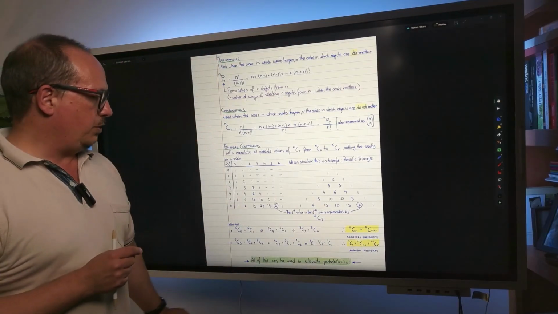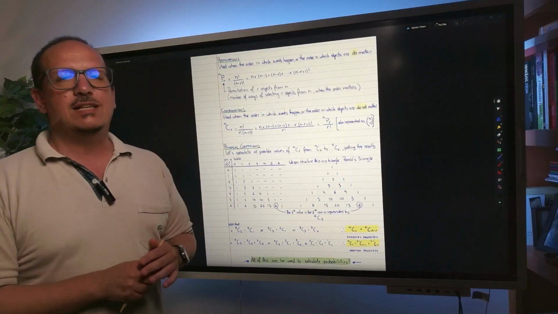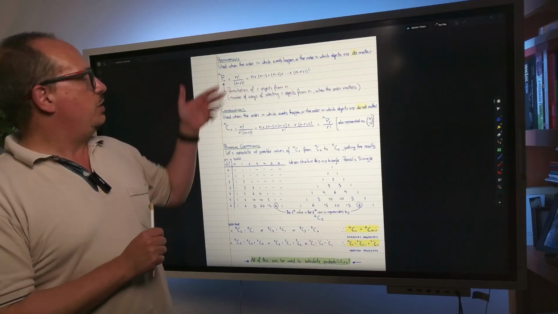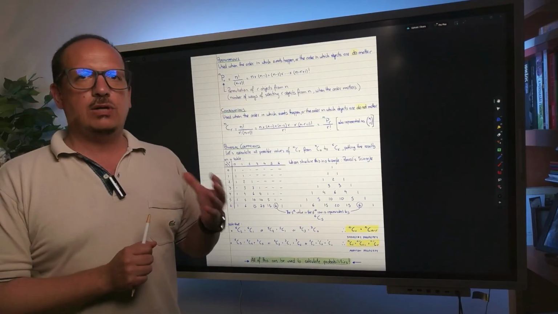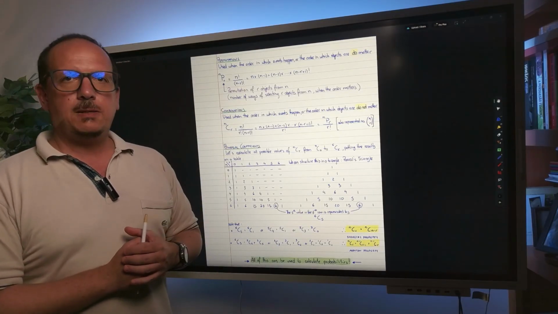All of this can be used to calculate probabilities. So you're going to see another class of questions regarding probabilities for which you can use these tools. So take these as tools that you now know how to operate in order to calculate probabilities.